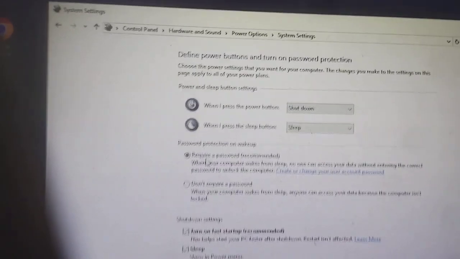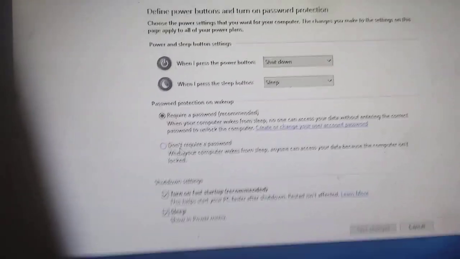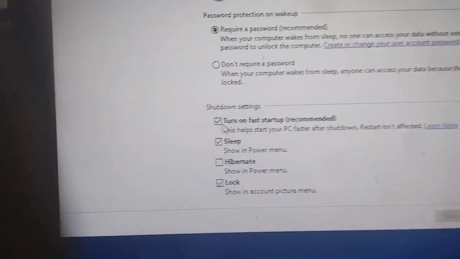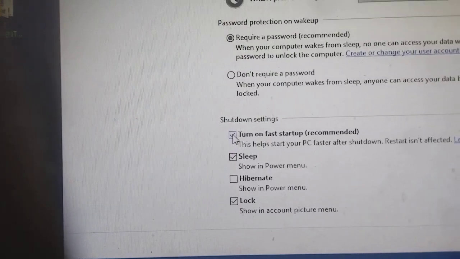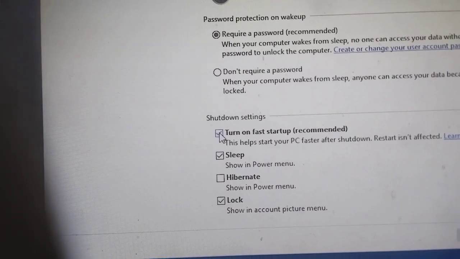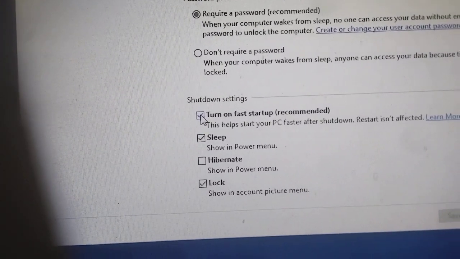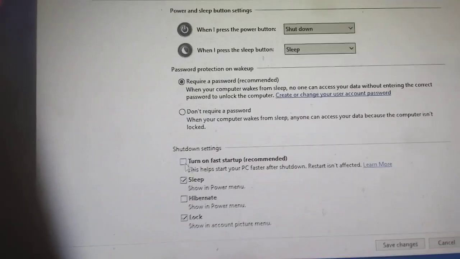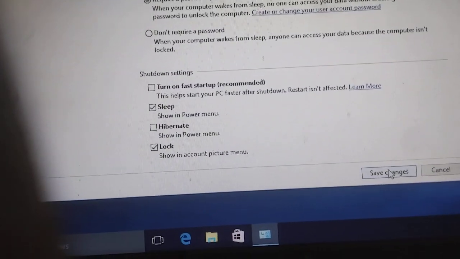and then at the bottom you see here, you uncheck this turn on fast startup, uncheck this one by clicking, and then you click save changes.